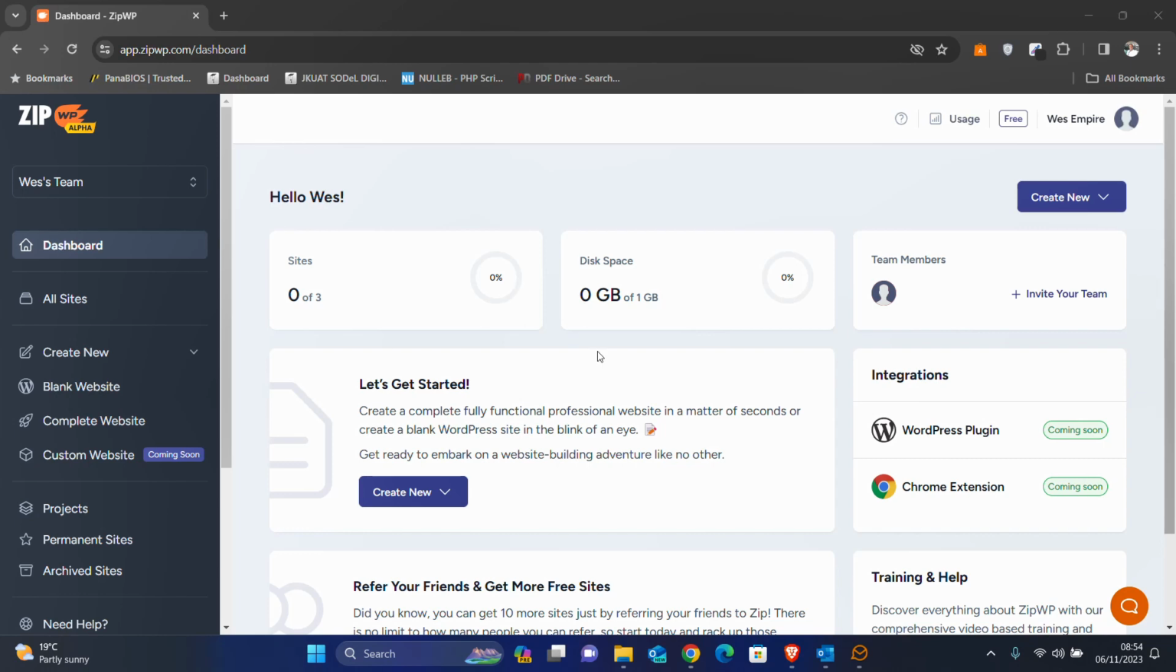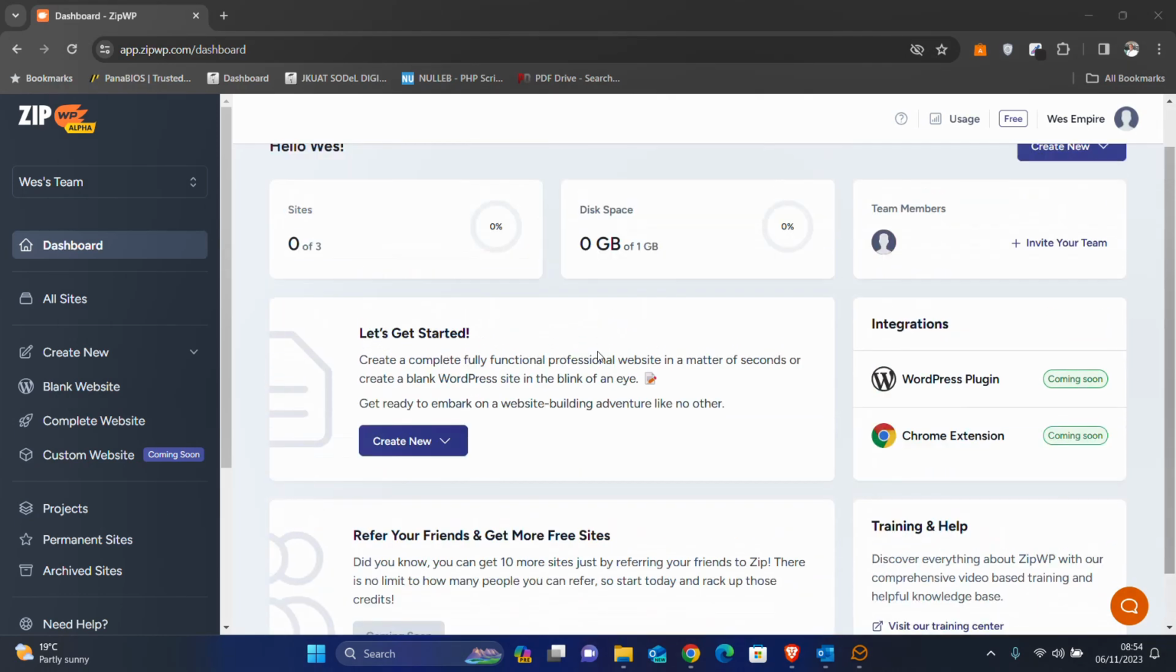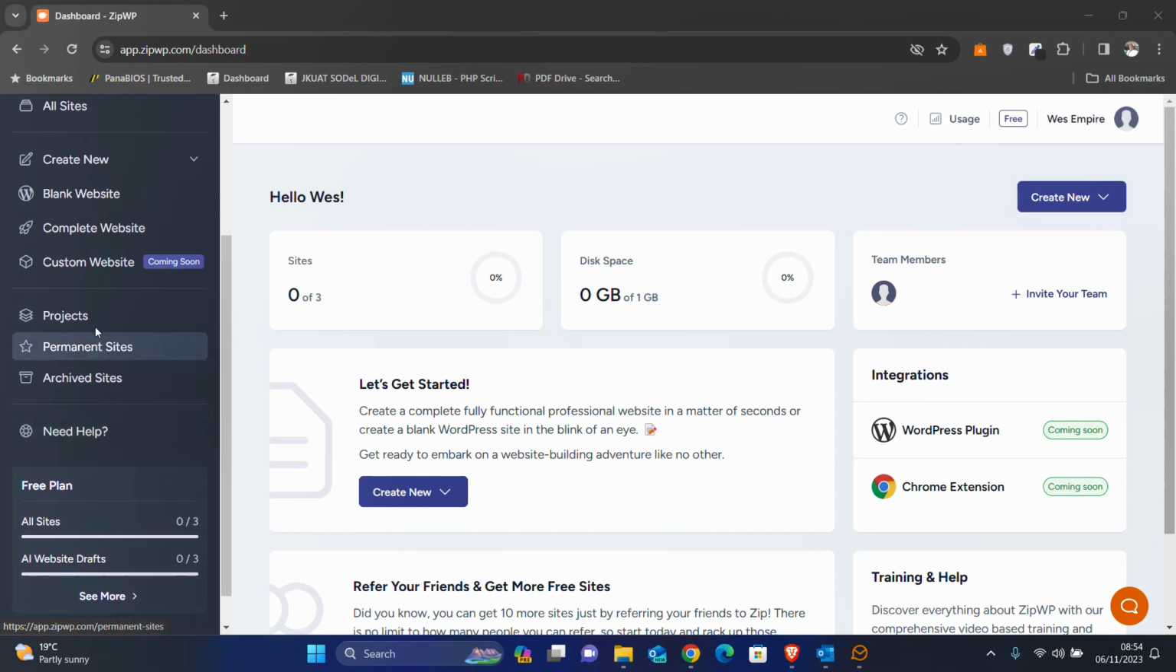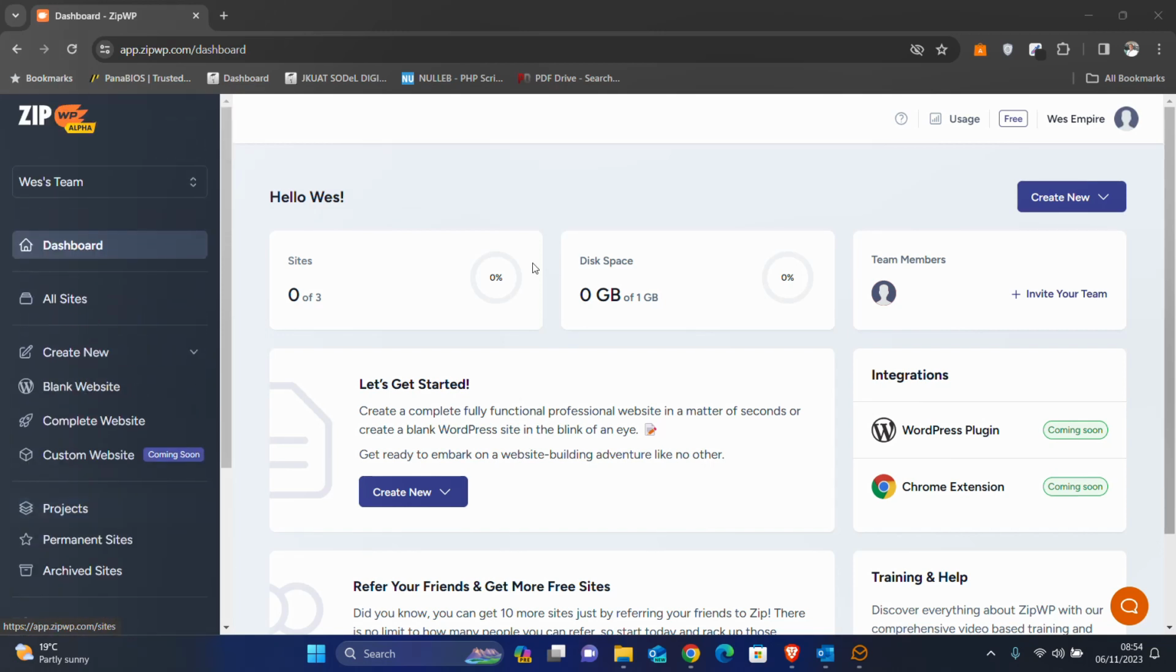So this is the dashboard. As you can see, something simple, something easy. You can see the free plan here and a few other things. Okay, now let's get started and create our first website. The interesting thing is that this AI tool generates a complete WordPress site within less than 2 minutes. And I mean that, less than 2 minutes. So we will see that.